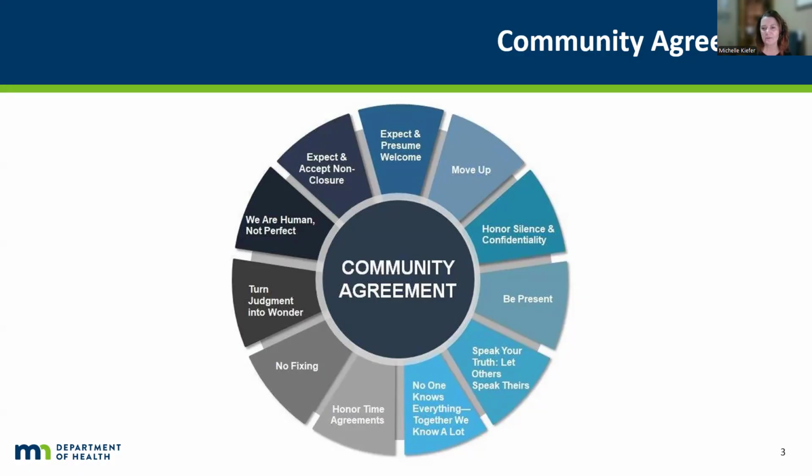And then the last one, we all want to be able to solve problems and resolve conflict. But this is lifelong work. We're all in training, we're all learning at all times. And so allow yourself that as well. So that's just a quick overview on what community agreements are.